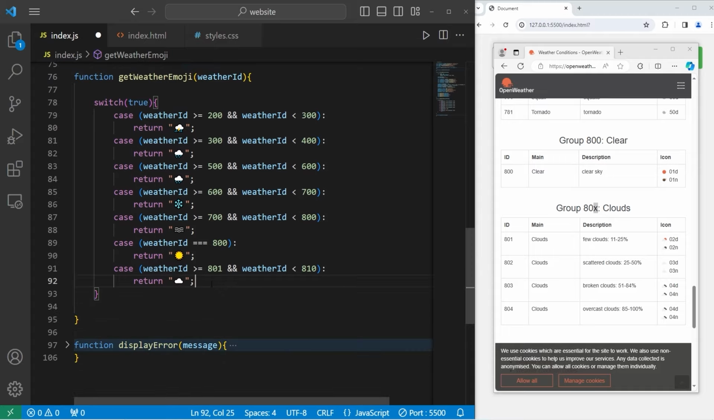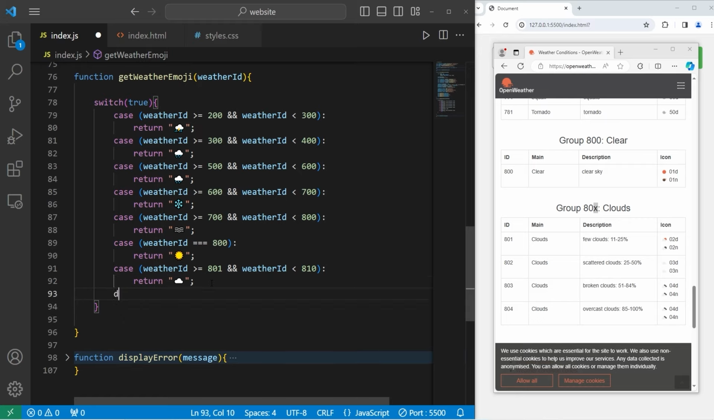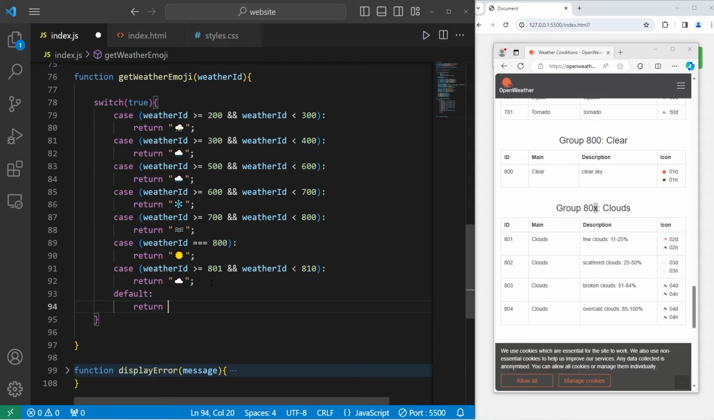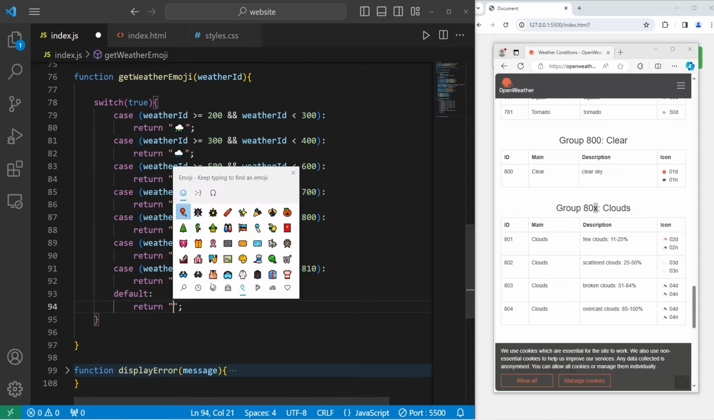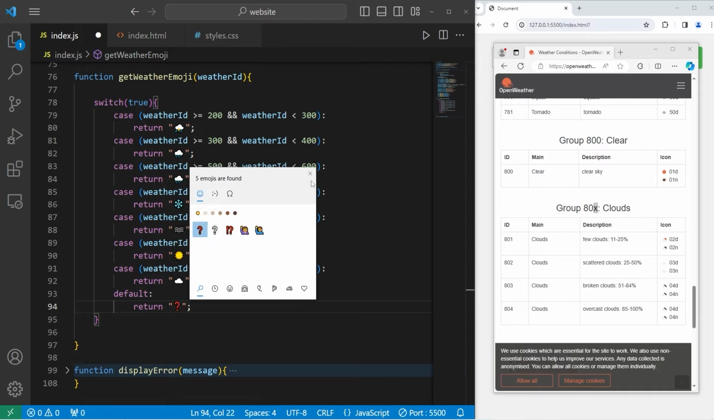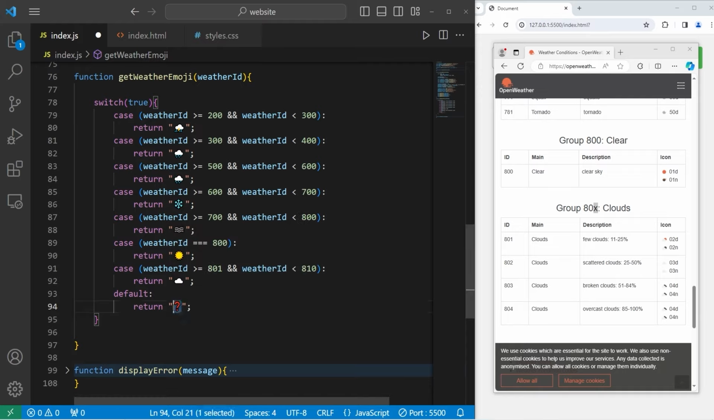Then let's add a default in case we get a weird weather code. Default, return, I don't know, a question mark. We get some unknown weather phenomena. UFOs or something, I don't know. Okay, and I think that should be everything.